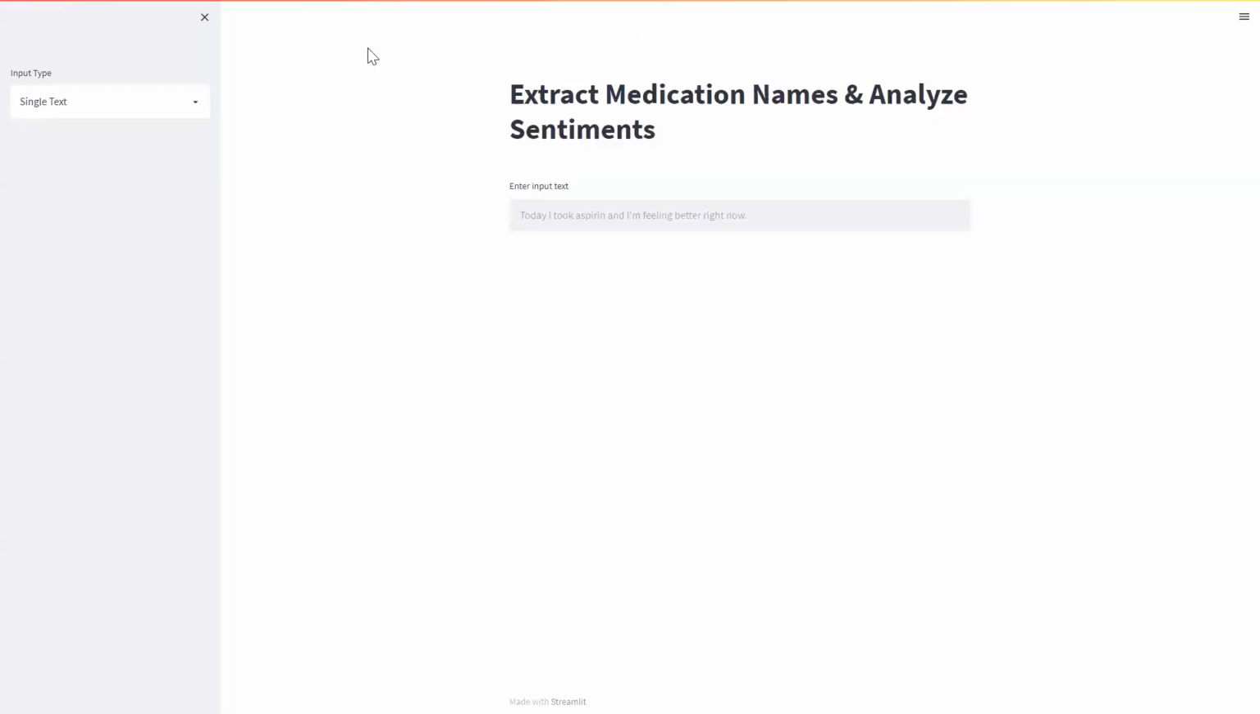Here we have the user interface created for the medication name extraction and sentiment analysis. We used an open source front-end library called Streamlit to design this user interface. Inside this interface, we can choose to query single text or upload a dataset as input. From the top left corner, we can choose which type of data to work with. Now we are on the single input query page.